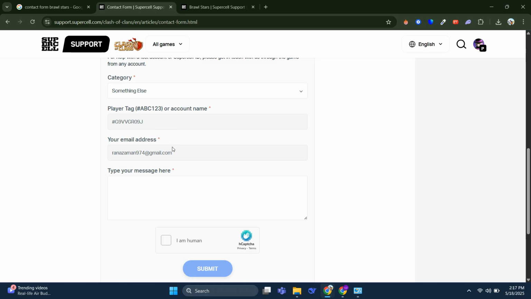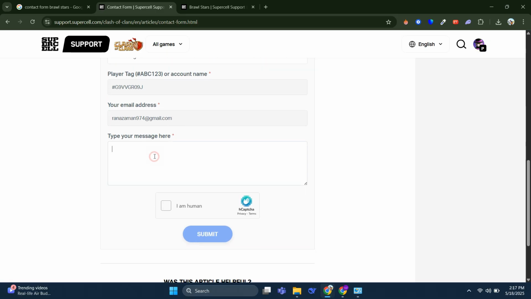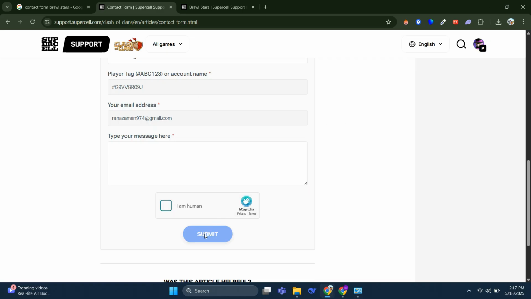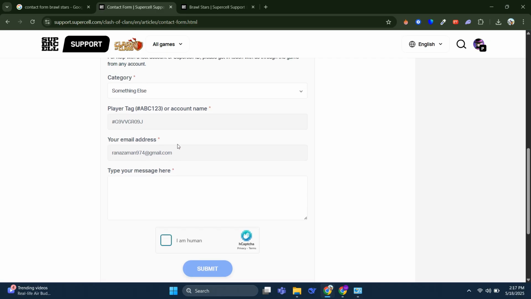Type your message describing your issue, that is, that you lost your Supercell ID, and they will ask for more information regarding your account, and they will be able to help you recover your account after you submit the contact form. So that's basically how you can recover a Brawl Stars account without your Supercell ID.